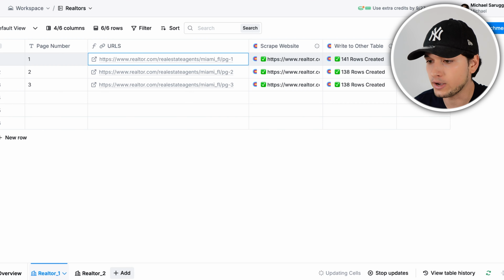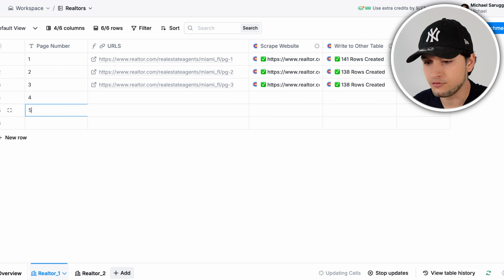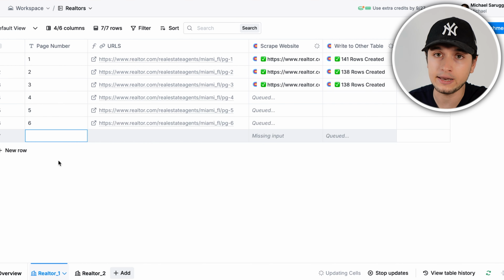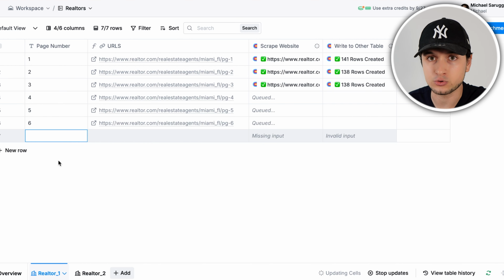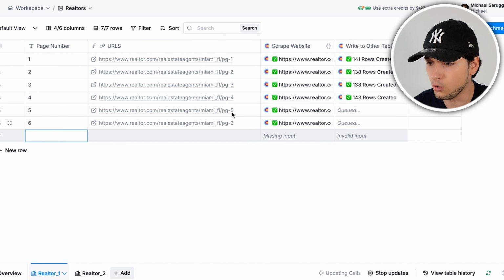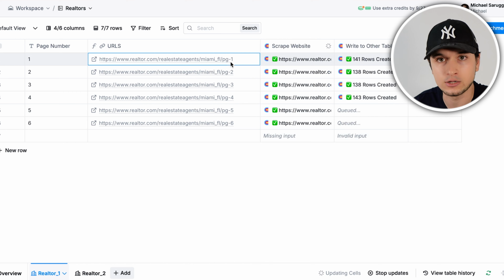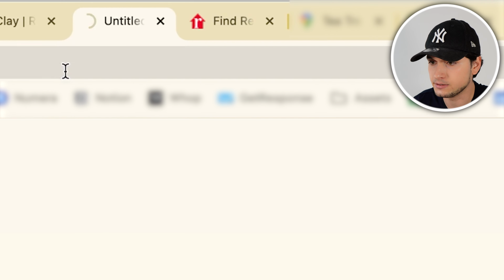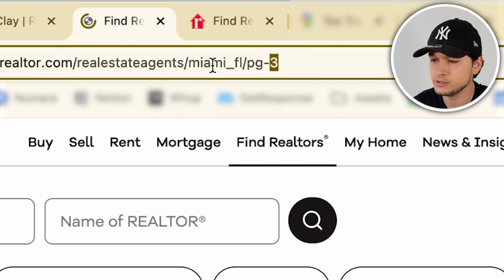It's enough to go back on Clay and create an empty table. I will just put the numbers here like 1, 2, 3, 4, 5, 6, 7. I can even copy and paste all the numbers in one click so that I don't waste time writing them. Here I automatically get the list of all these pages: page 1 of realtor.com, page 2, page 3, page 4. If you click on it, you can see the link changing the page number. So I can get all the pages at scale, and this is the beauty of Clay.